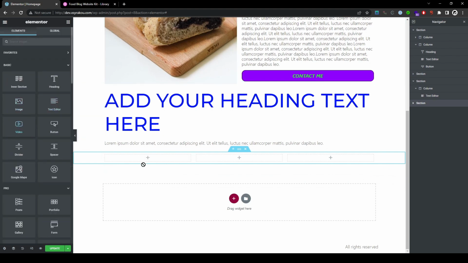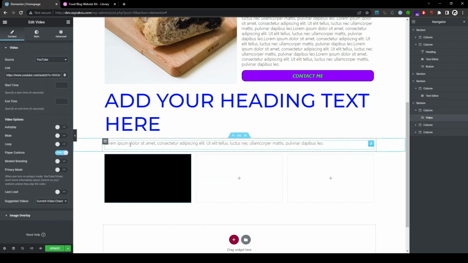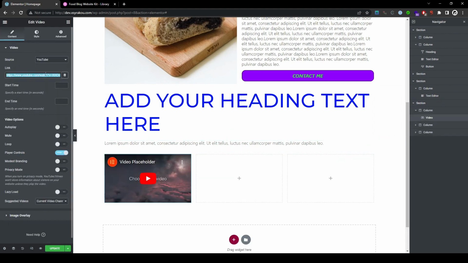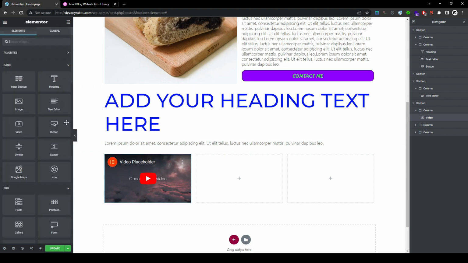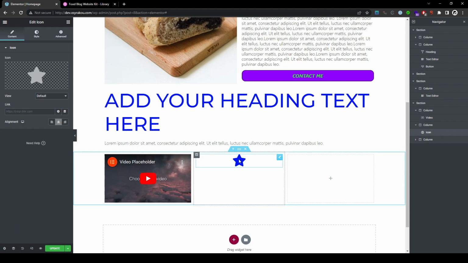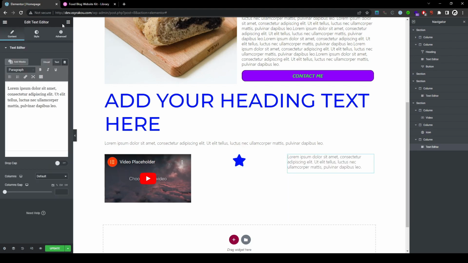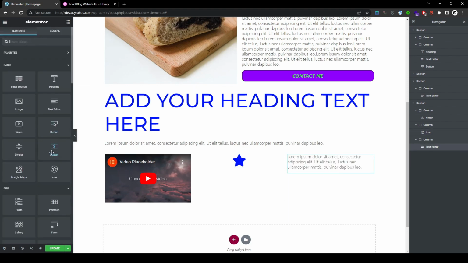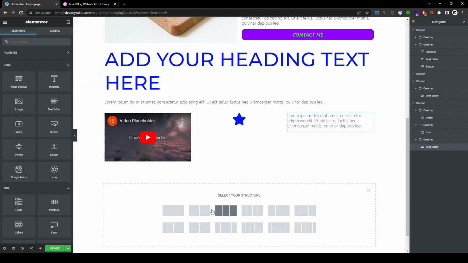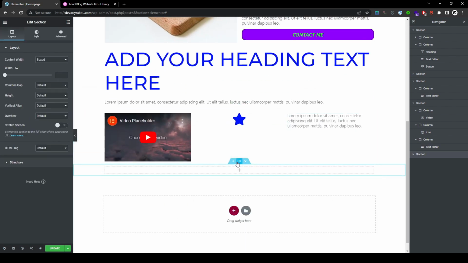Let's say you can have video also. You can include a YouTube video if you have. You can put the link here. And you can use icons, and you can have text editor here. And if you want, let's say, if you want to create this one, I use this a lot.